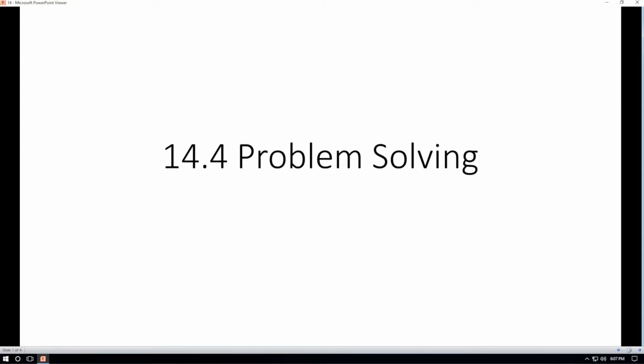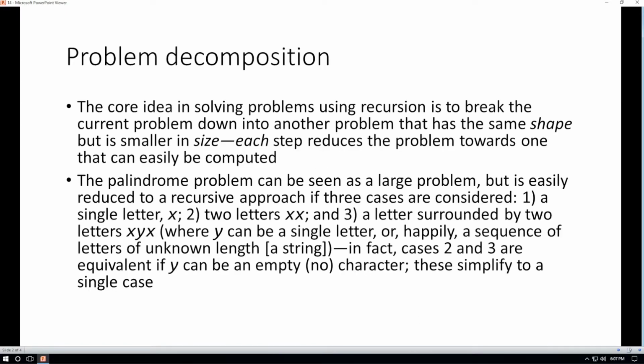In this, we're going to discuss problem solving using recursive methods. Problem decomposition, or functional decomposition, is the idea that we're going to use recursion to solve a similar but smaller problem. A quick analogy is this. Let's assume our problem is to eat a sandwich, and it takes about 8 bites to do it.